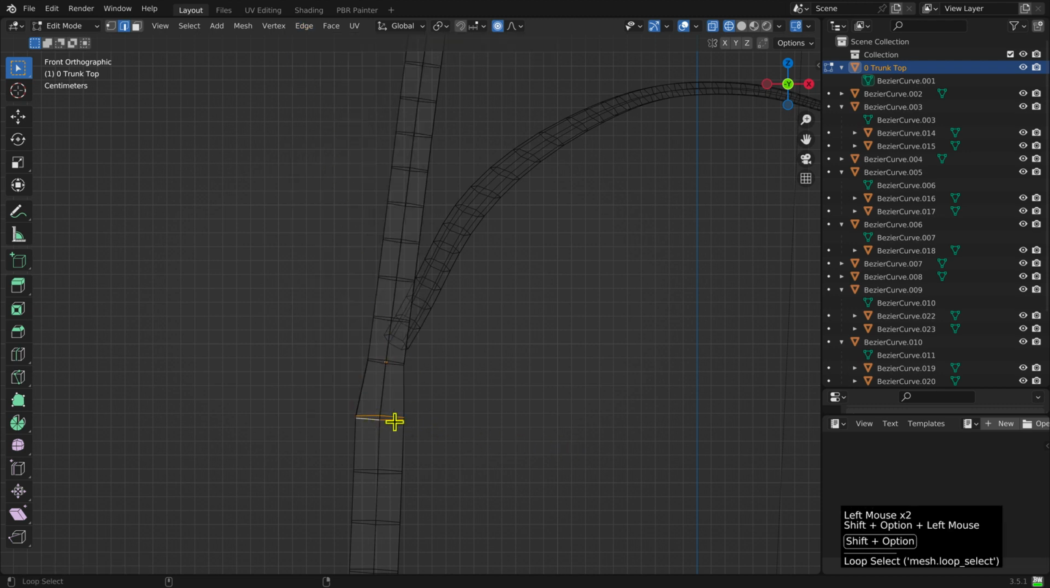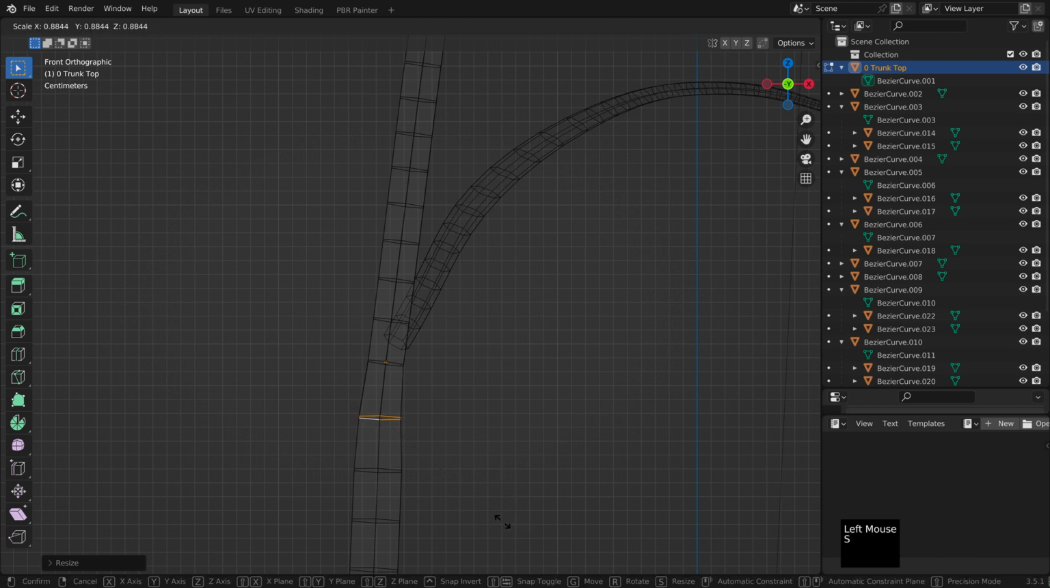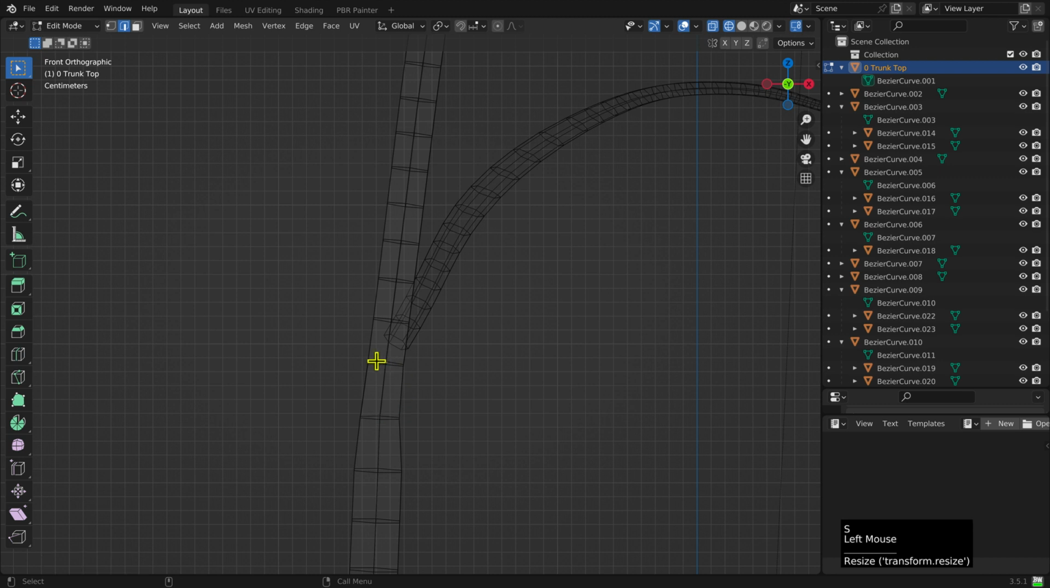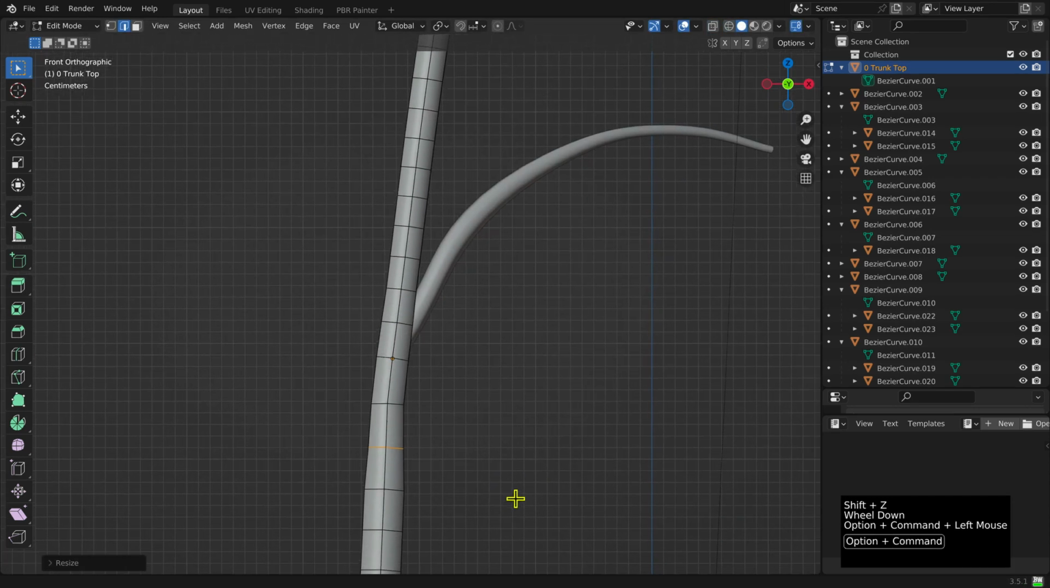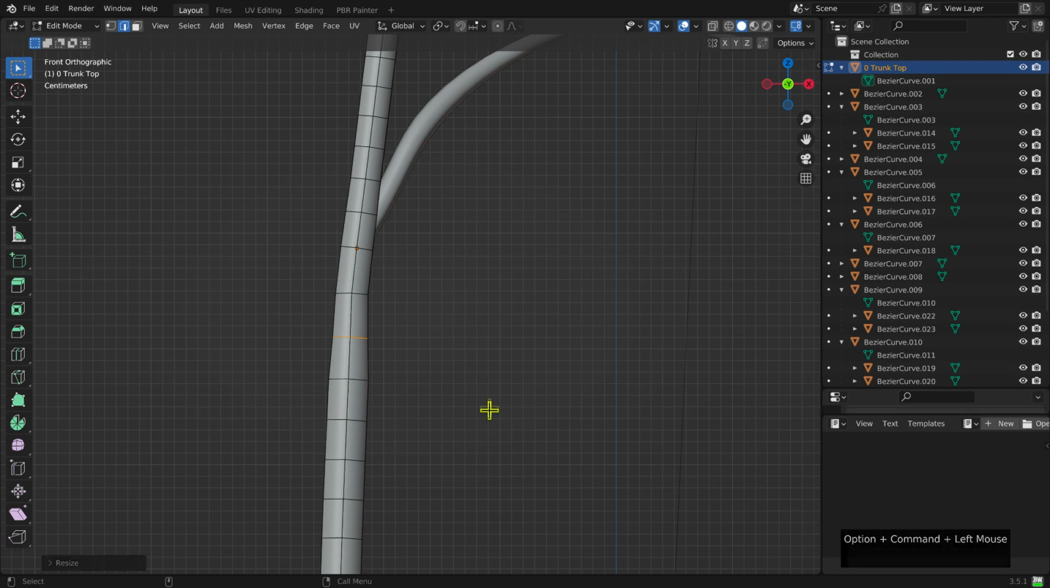Toggle off Proportional Editing if it is still active. Select Edge Loops and scale to smooth the transition. Rename the trunk top mesh Trunk. This would be a good time to save your work. Save your Blender file as sugarmaple03.blend.